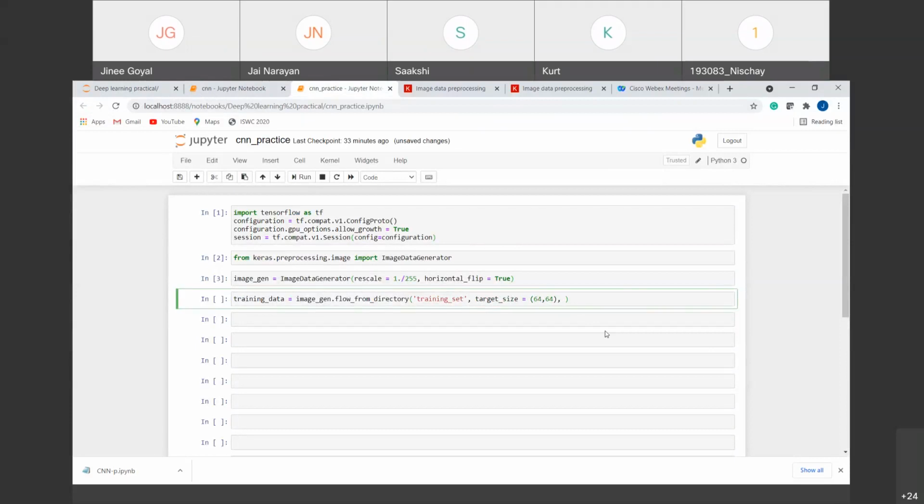Next important thing was batch size. I'm only taking the important arguments that are required. Suppose I'm taking a batch size of 32. And the last thing is the class mode. We have a binary classification problem. So we have the class mode as binary, right?